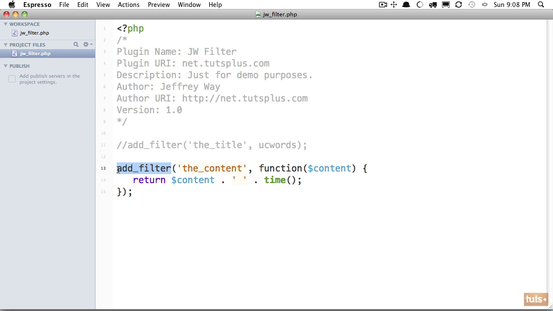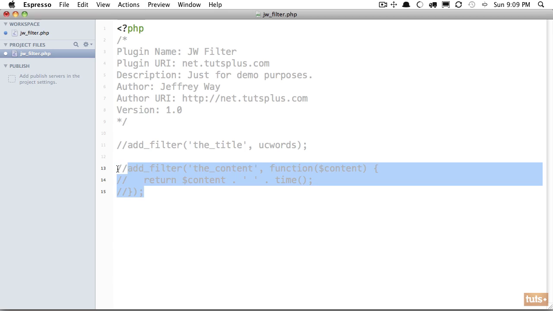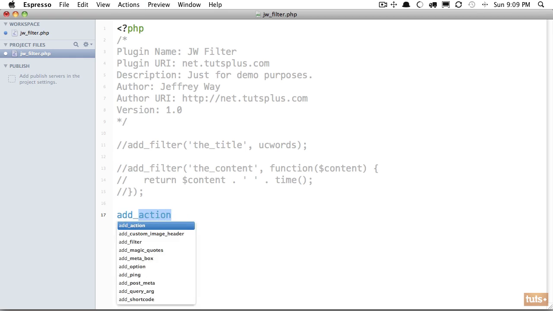What if I want to hook into when a user accesses the administration menu? These are all hooks. They are events that we hook into. They are action hooks. We are not filtering the content. We are hooking into events. I'm going to comment this one out, and we'll create our first action.